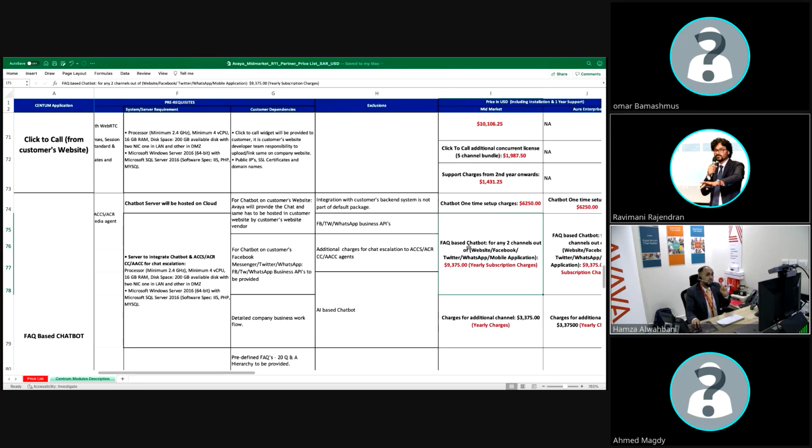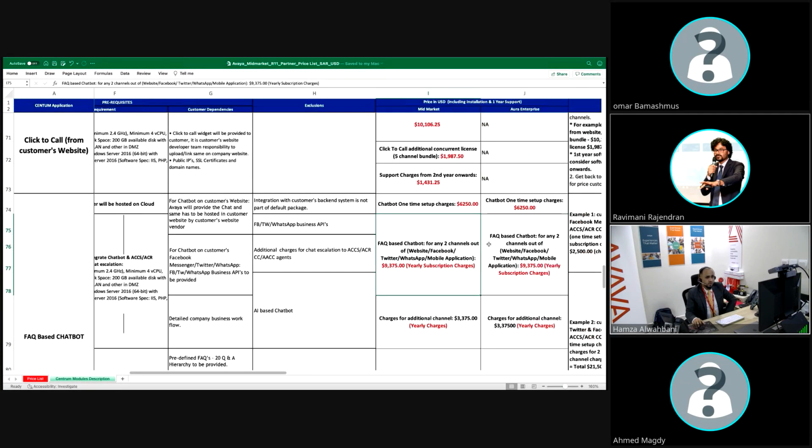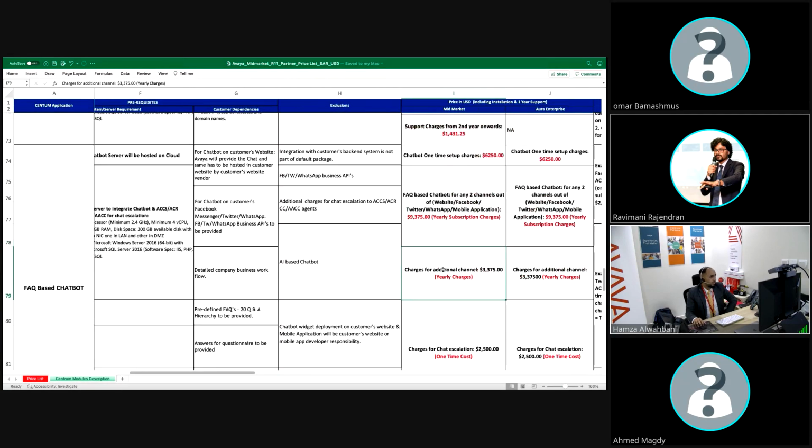That means this costs 6,000. It is not for everything. You can enable website, Facebook, Twitter, and no, it is just for 2 channels. Select 2 channels, okay? Facebook, for example, and website. But the customer said, no, I need 4 channels: Facebook, Twitter, website, and WhatsApp. Then this is the cost for the additional 2 channels. Okay, this is the cost of extra 1 year support.